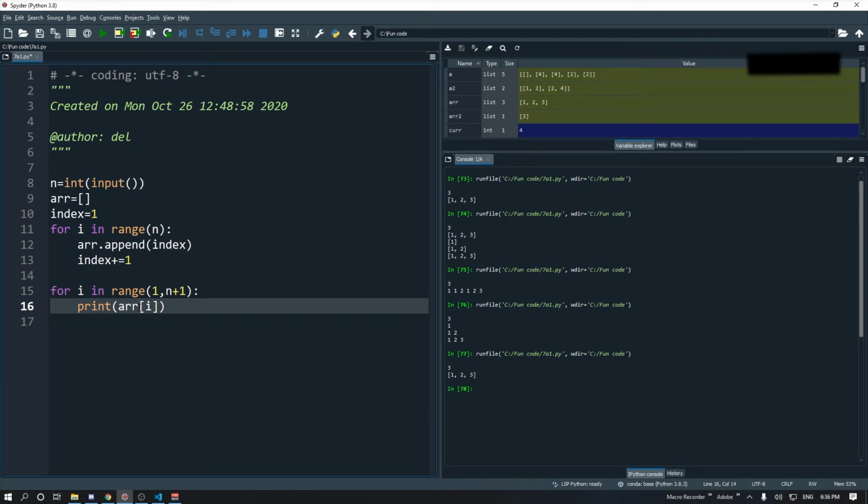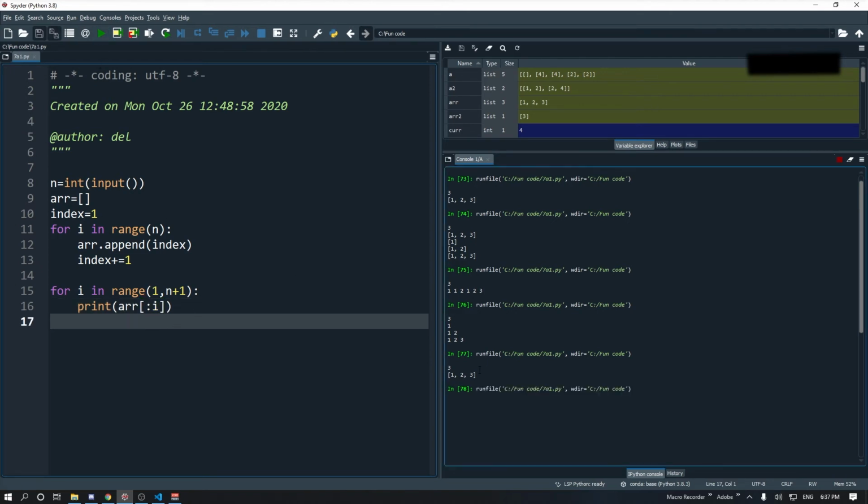We want all the values up to the ith element, so we can use the slice notation, that is colon, to print all the elements before i up till the ith element. So if we print this, yeah, it's showing 1, 1 2, 1 2 3.